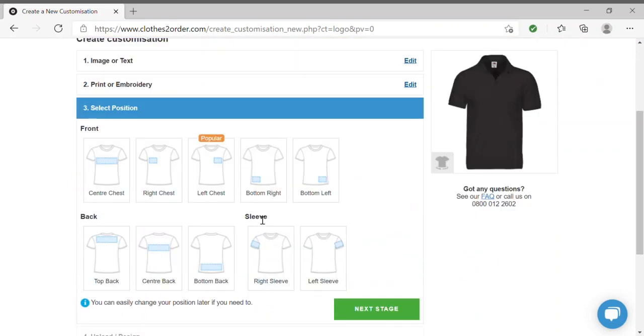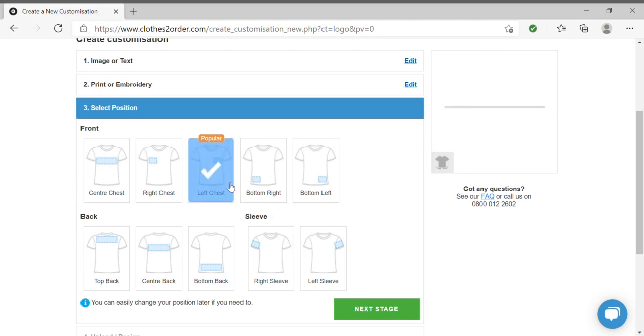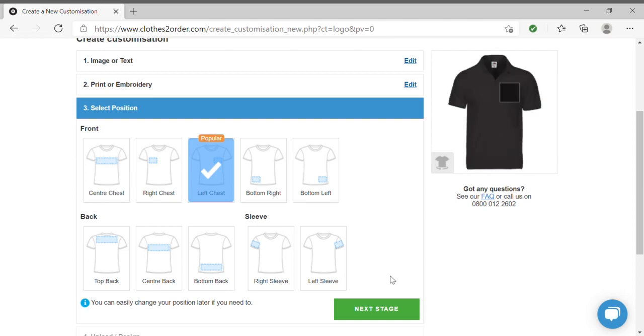Here you can see the different positions in which the customization can be applied on the garment. Here are all the positions on the front of the garment, here are the positions on the back of the garment, and here are the positions for the sleeve of the garment. For this example, I'm going to choose the most popular, left chest. Once you're happy with the positioning, click Next Stage.